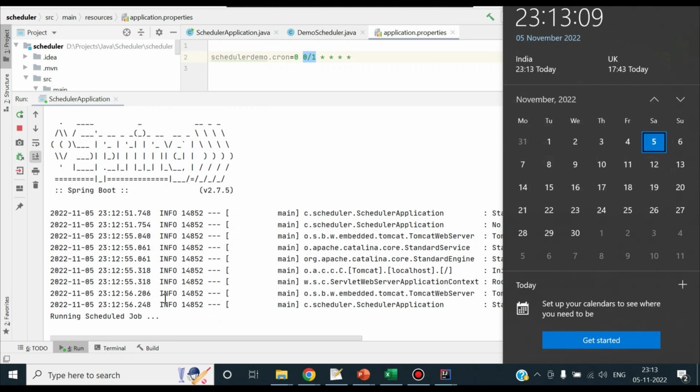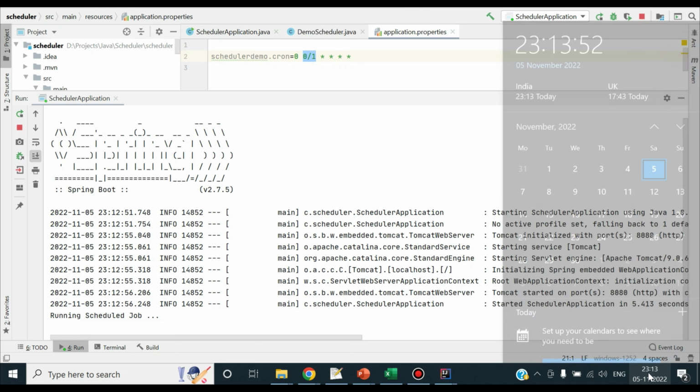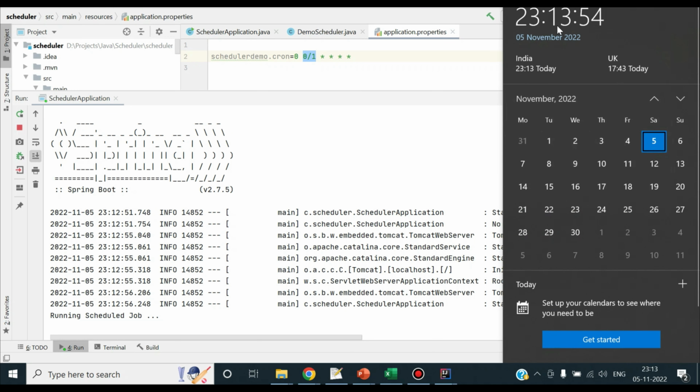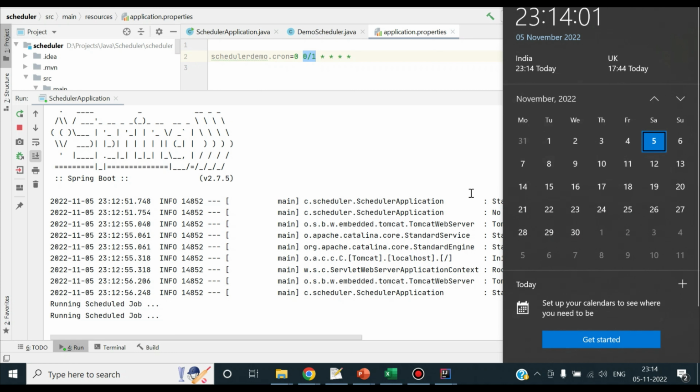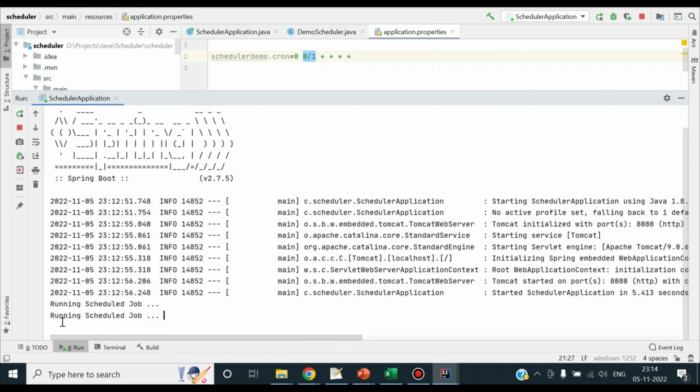I'll be trimming this video and I'll show you the time once we are almost there. The time is 23:13:50. Let's see, the time is 23:13:54, 55, 56. So at 60 it should run again. Yep. So you see the schedule is running every 1 minute.